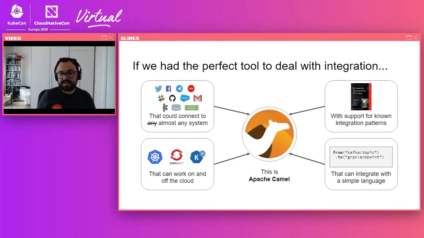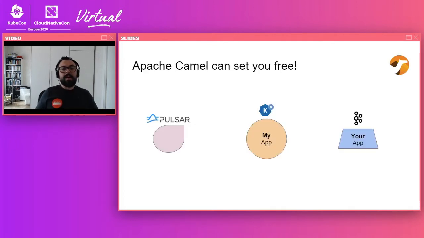All this is Apache Camel. Apache Camel is an Apache project that started some years ago and allows you to integrate systems with this. So let's make an example to make this clear.